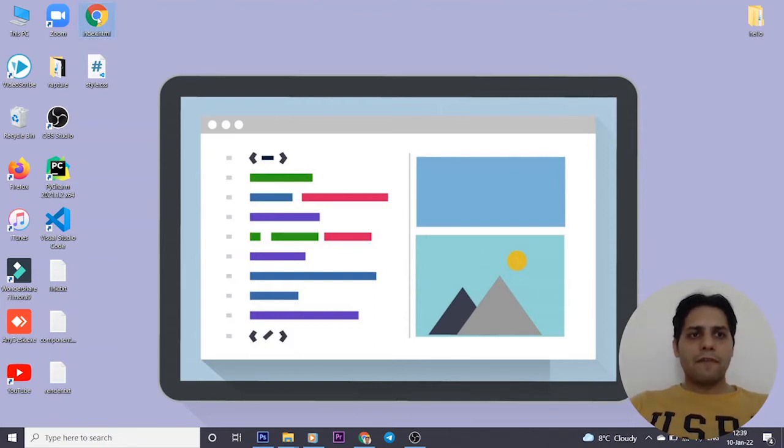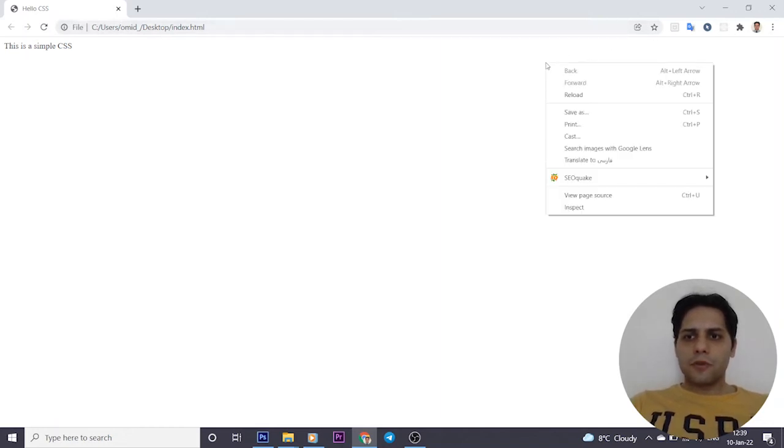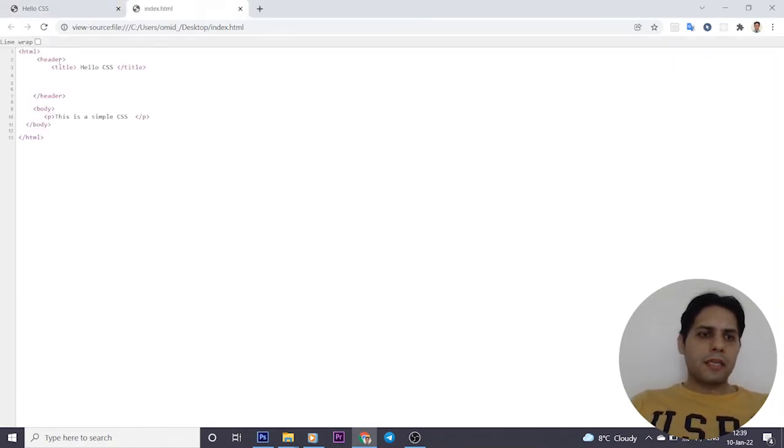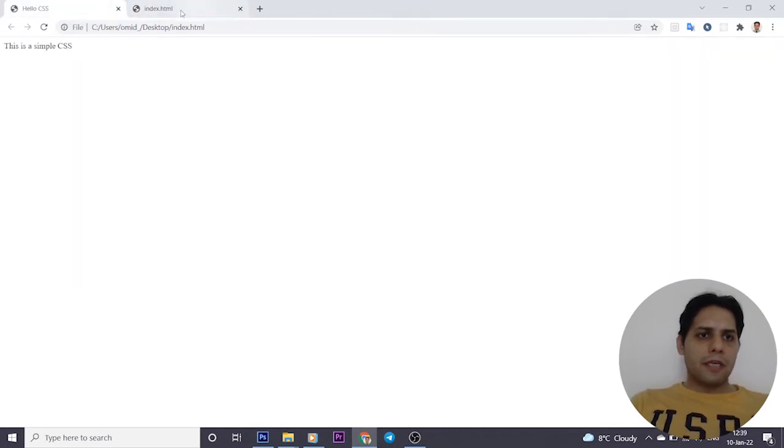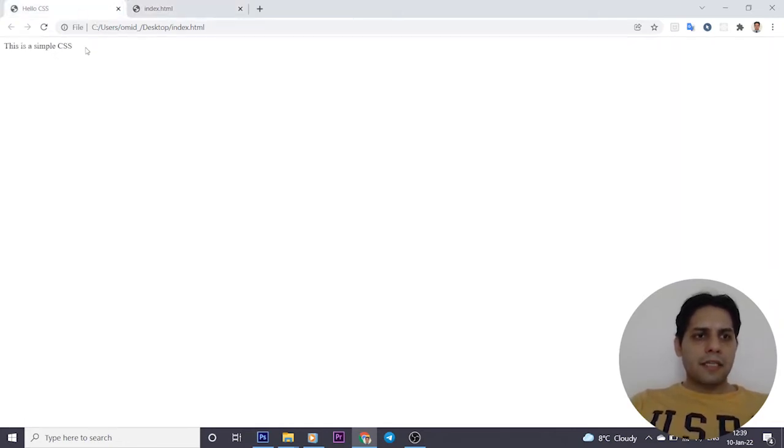First of all, we have an index.html page, a simple web page with a simple text and a title. If we want to check its source code, we can view page source by right clicking. As you can see, HTML tags are here: the header, Hello CSS, that appears here, and also the body tag, opening body and here closing the body tag, and a paragraph or P. This is the simple page that is displayed here.